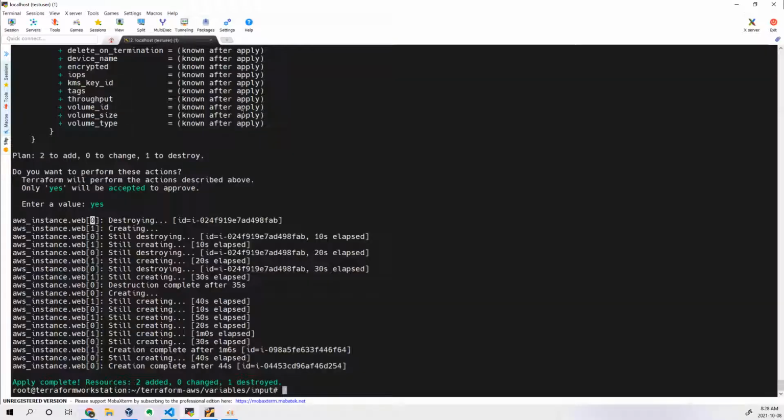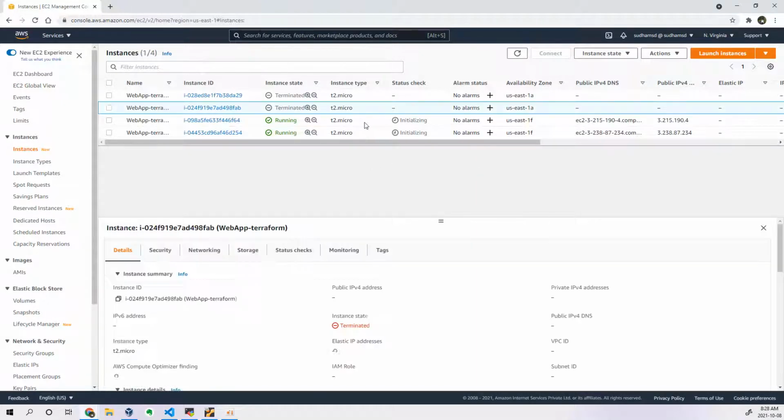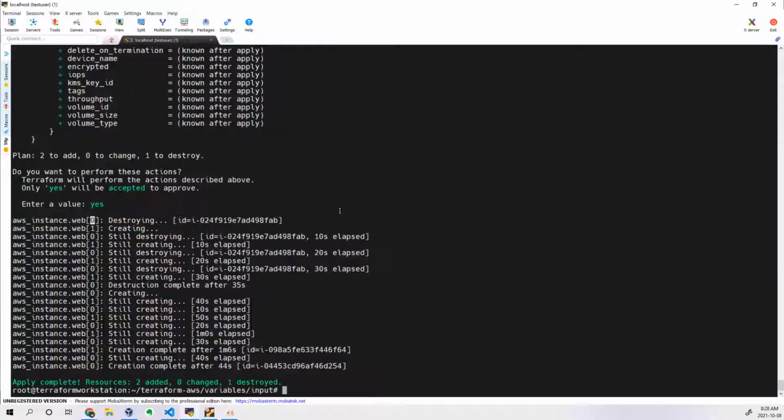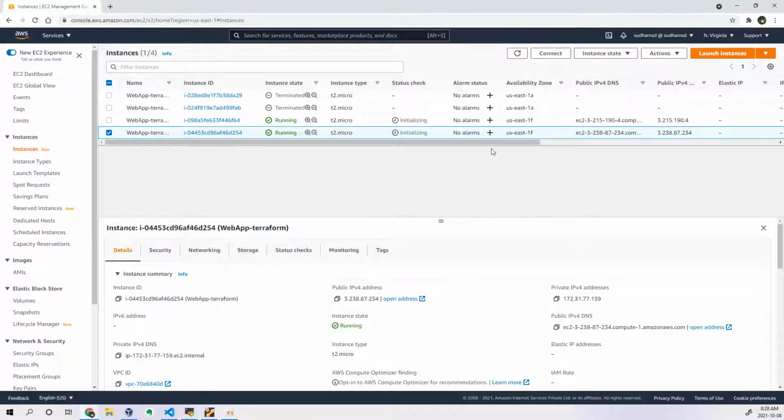So let us see. You can see it got created. I hope these two instances are running successfully. You can see these two are running fine, and it should run the application as well. I think I have written the nginx ingress install and all. Actually it may or may not show.